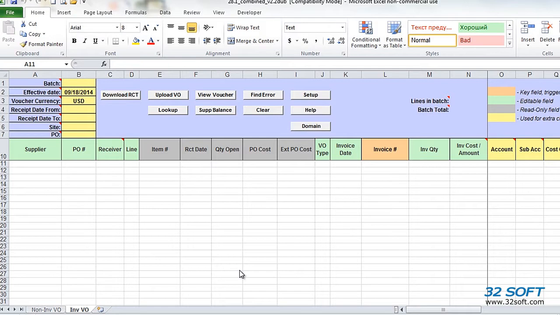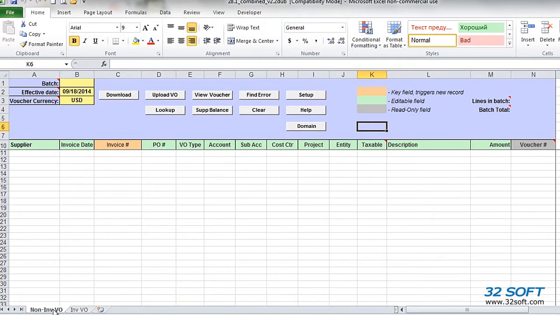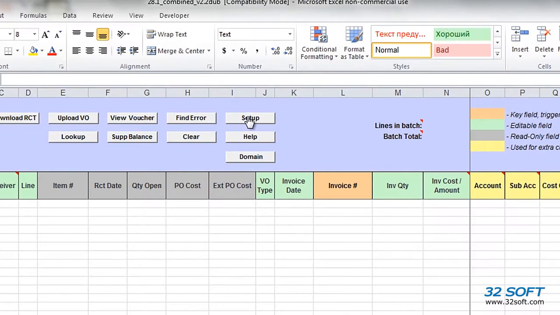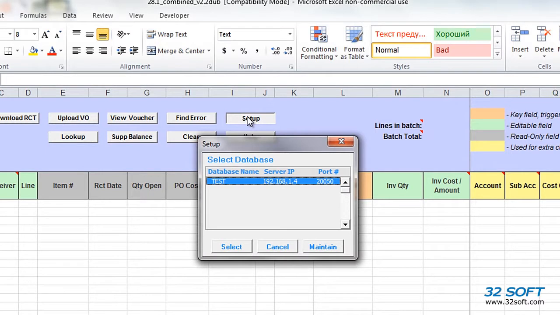Let's take a look. As we see, the AP Voucher Data Loader has separate tabs for maintaining inventory and non-inventory vouchers. After we've opened our loader and selected the appropriate tab, the next thing we need to do is to click on the Setup button to select the QAD database we will be connecting to. There may be more than one database in this list.